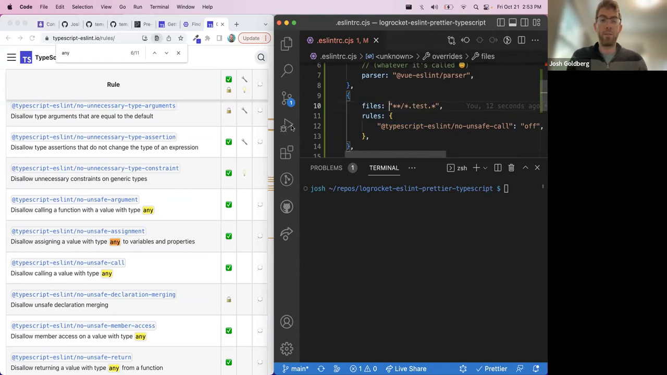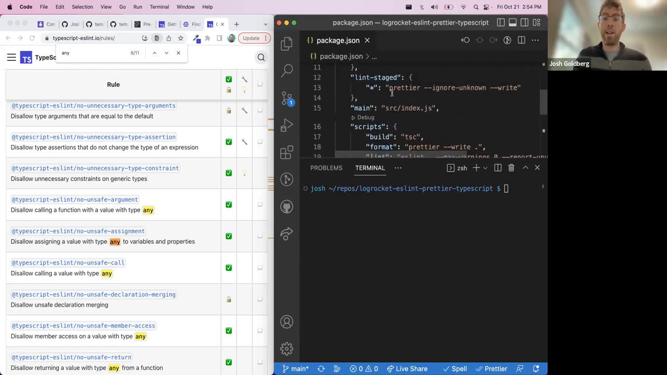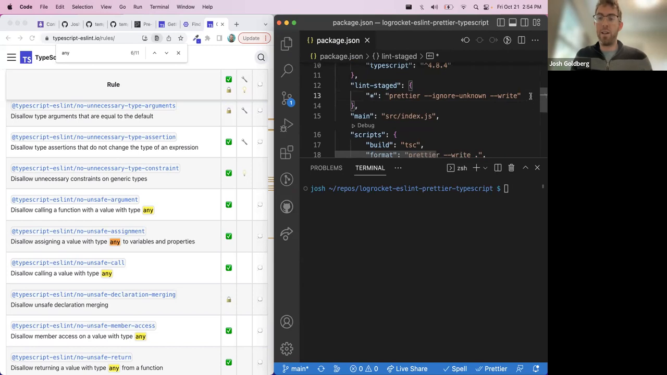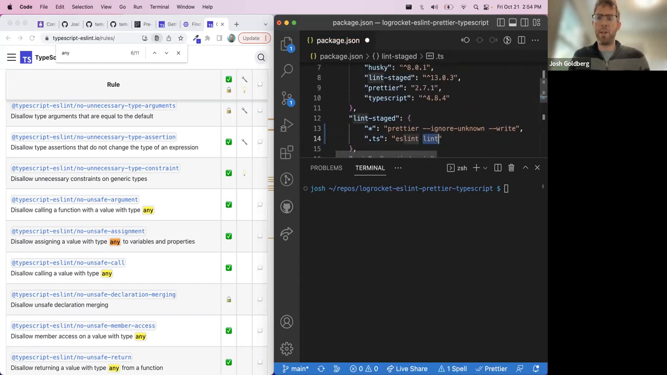Can you add a linter? Oops, answer live. Can you add a linter in the pre-commit hook as well? Great question. Yes, you can. You can add whatever the heck you want in here. You could do star and then star.ts npm run lint, or just ESLint or something.